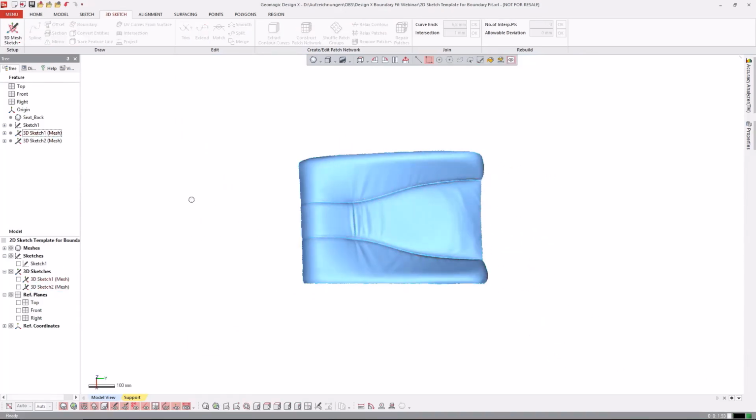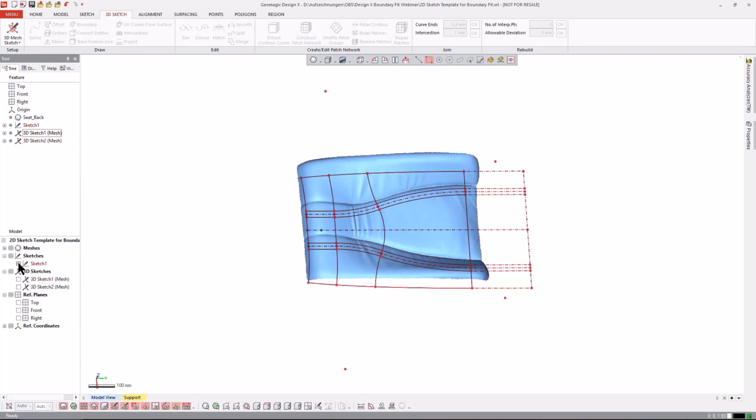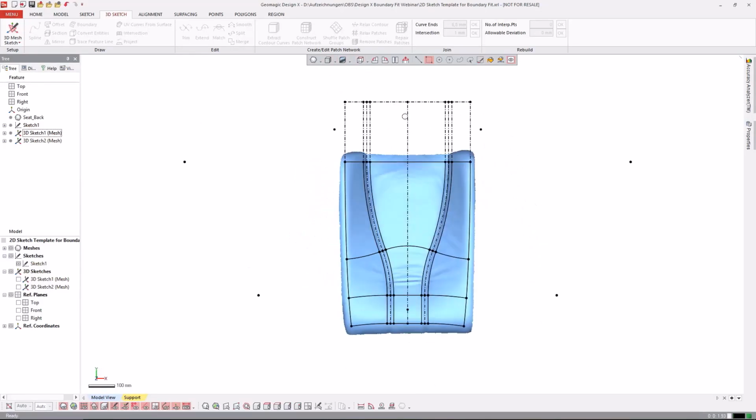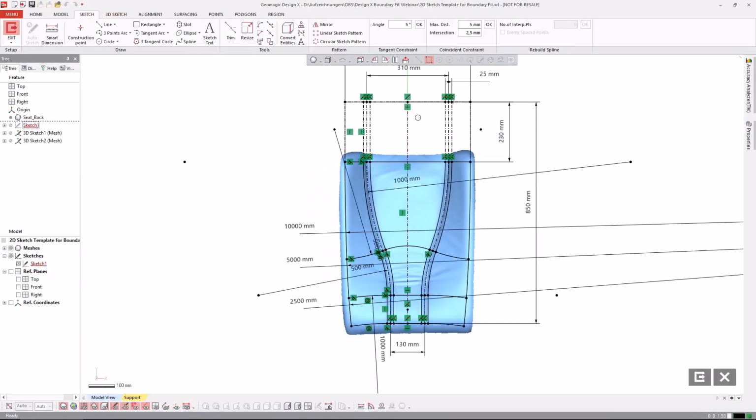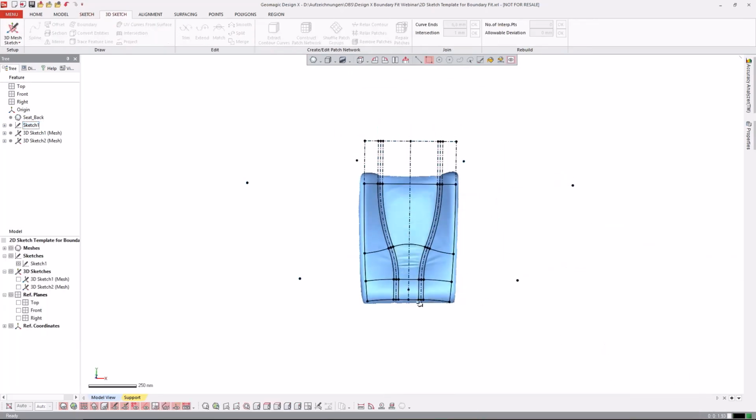And there is a third method to create those curves in 3D. I already created a 2D sketch, and this 2D sketch is created with lines and arcs and dimensions. And if you need a more mechanical approach, then you can create your 2D sketch.